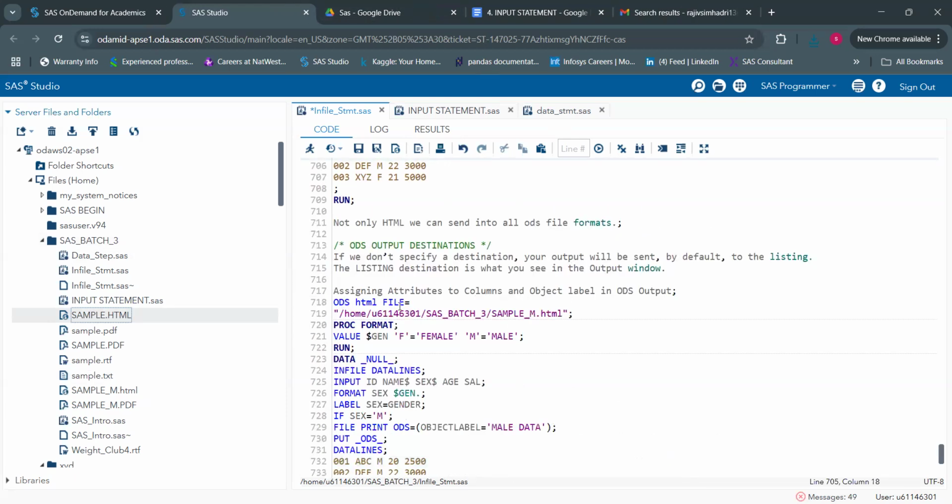Not only HTML, we have many other output destinations, ma'am. One is HTML file, PDF, RTF, Excel, CSV, PostScript file, XML file, markup file, CSS, listing, printer, all these files. We can have data onto whichever file we want. But whichever ODS destination we want should be given first, before the data.